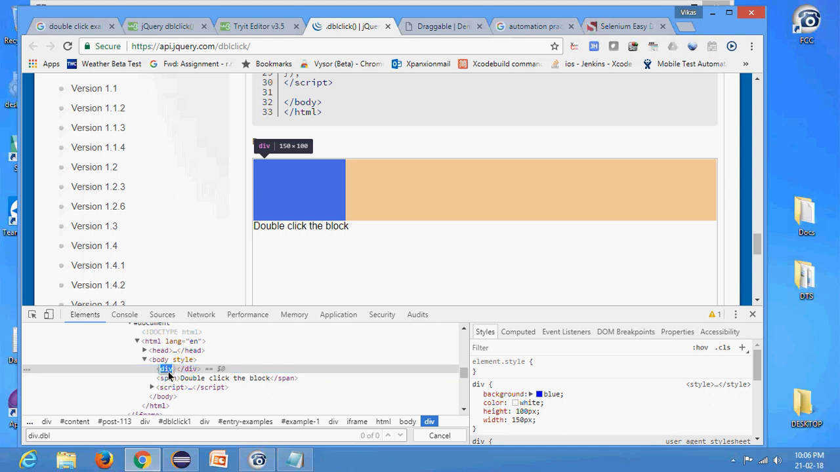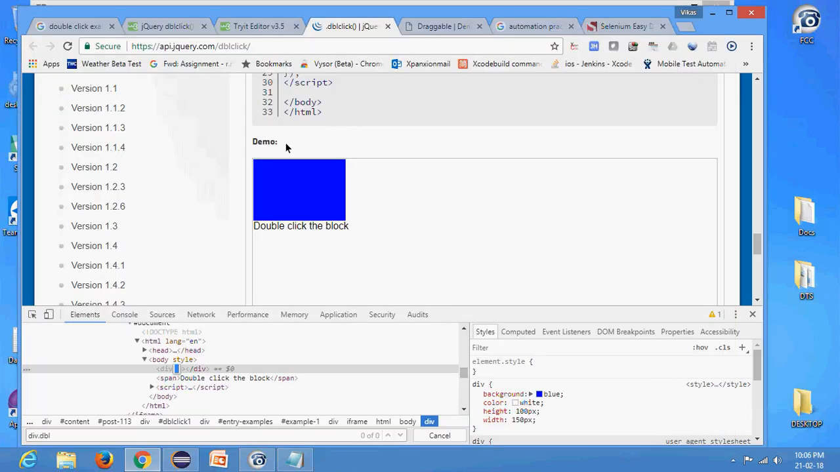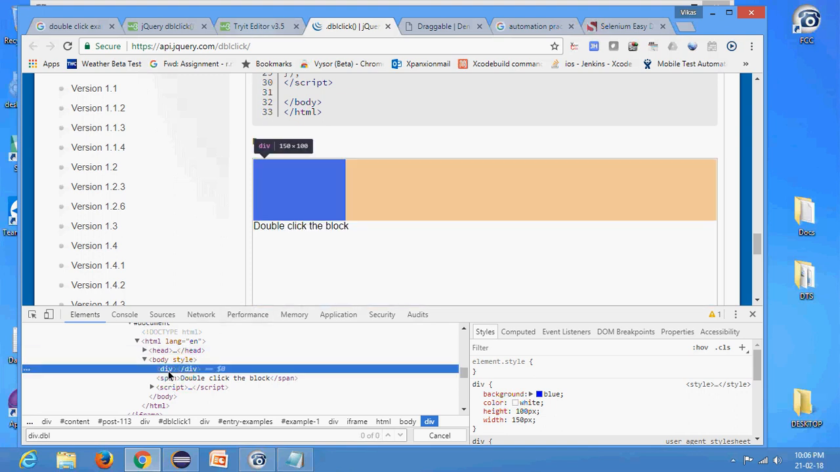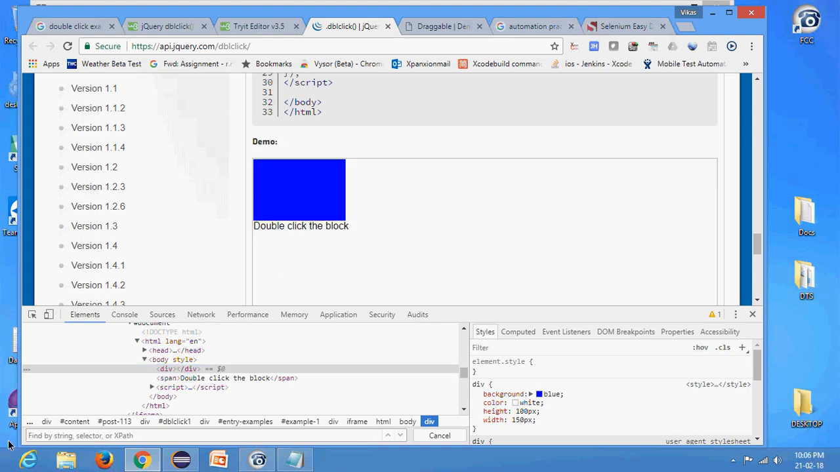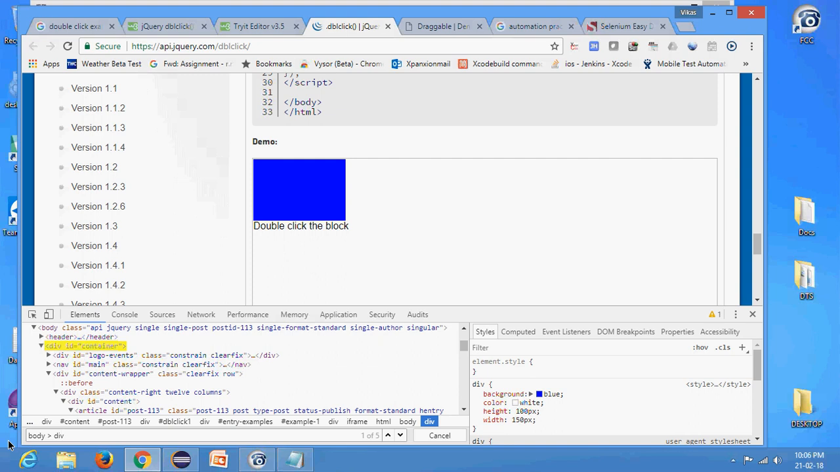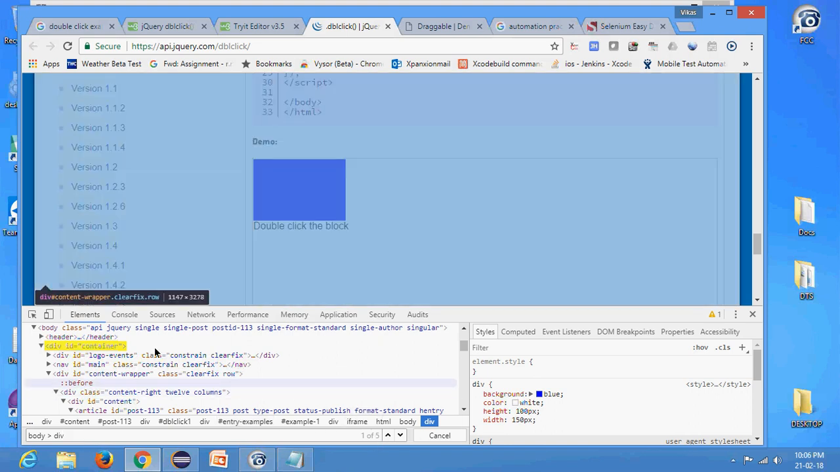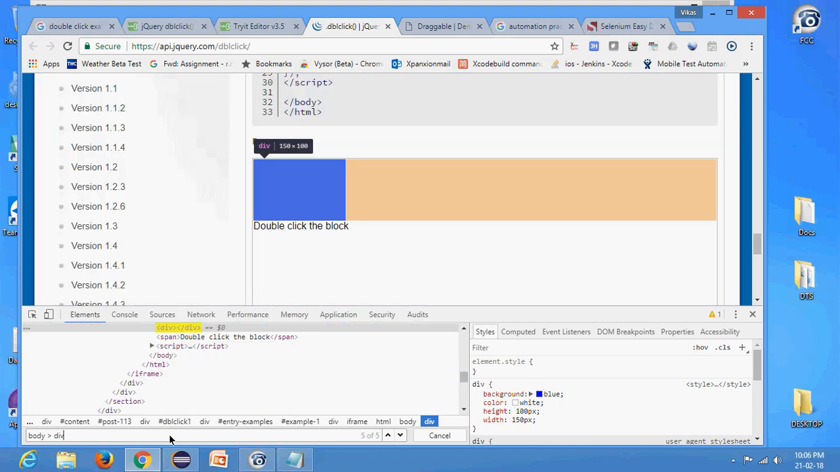So how to locate this div? I was thinking to use div.dbl as the CSS locator, but if you open this web page for the first time, that div does not have any kind of class name. So how to locate that element? I will take help of body immediate div, a div tag which is immediate child of body.